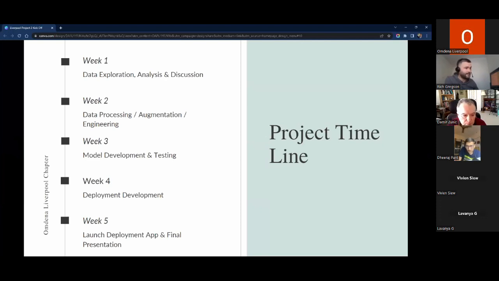Week 3 is the model development and testing. That's where we begin to build our architecture. There's a number of different ways we can do this. We can create completely custom models, not a problem. But there are also techniques like transfer learning. We could use a ResNet 50 to do a feature analysis on the images and pull feature information out of that, and then treat it as a classification problem by using a gradient boosted tree.